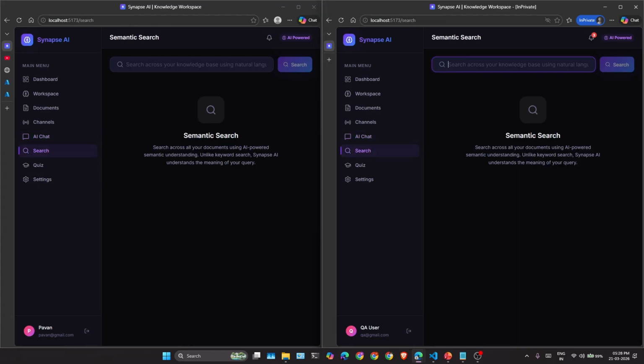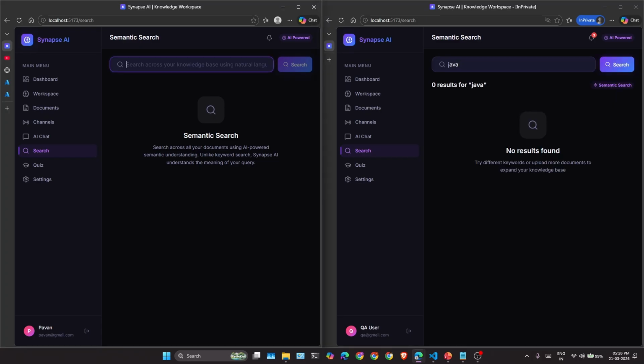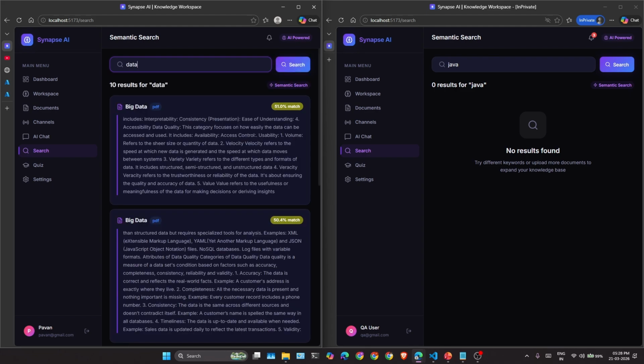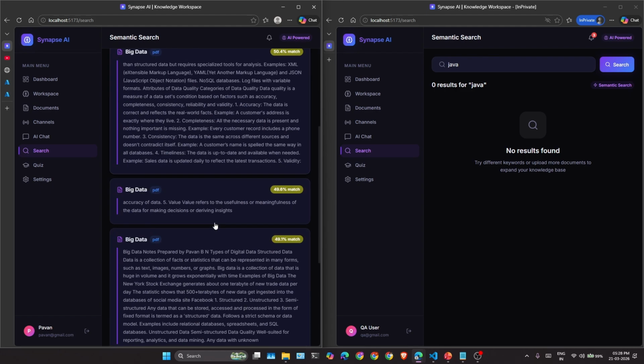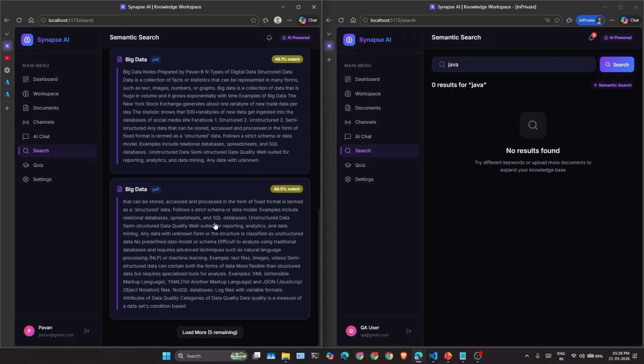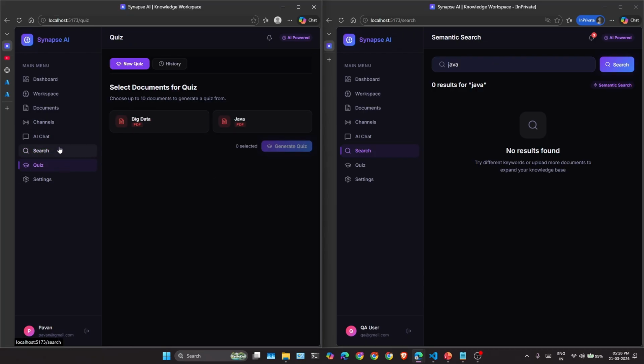We have the semantic search. Let's say I search for something, maybe it doesn't give any result because it doesn't have any files. Let's say I search here for what is the data. See, 51% match here, based on the context and files we have. So this was one of the coolest features, and the quiz we talked about.